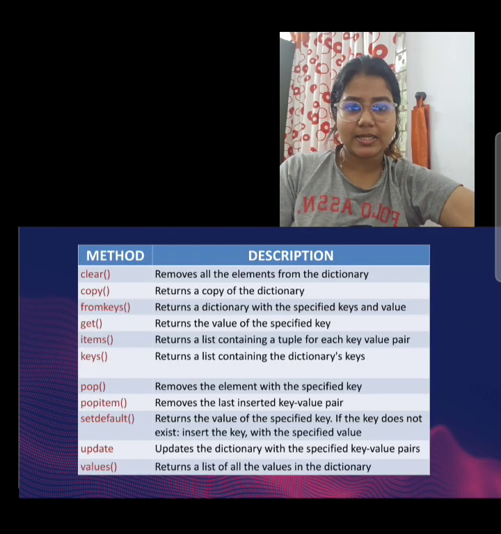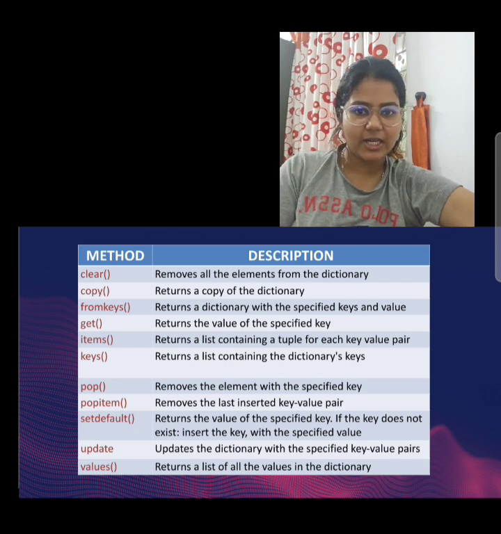So these are the methods of a dictionary, and there are 11 methods. I will read it out. Clear removes all the elements from the dictionary. Copy returns a copy of the dictionary. Fromkeys returns a dictionary with the specified keys and value. Get returns the value of the specified key.